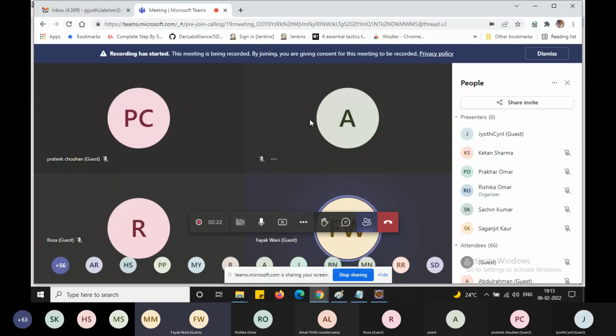Okay, thank you. Here both parallel and cross browser are demonstrated together, but it can be done individually. As I said again, it is the choice of a test engineer. Okay, thank you.